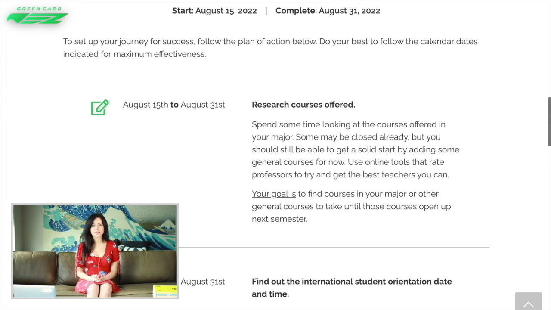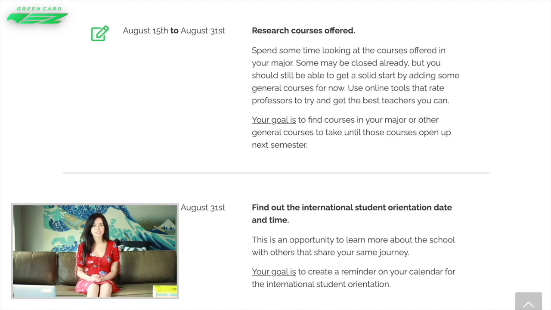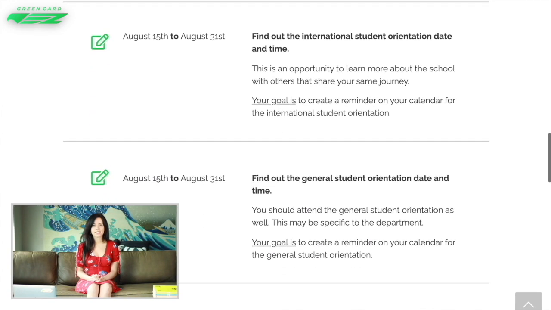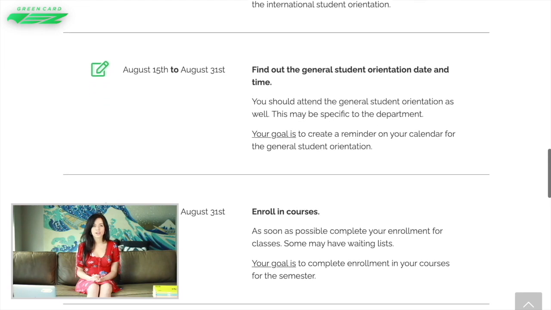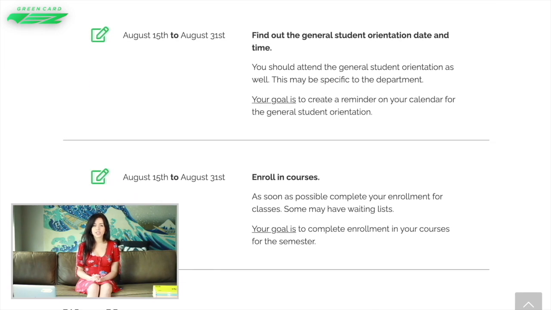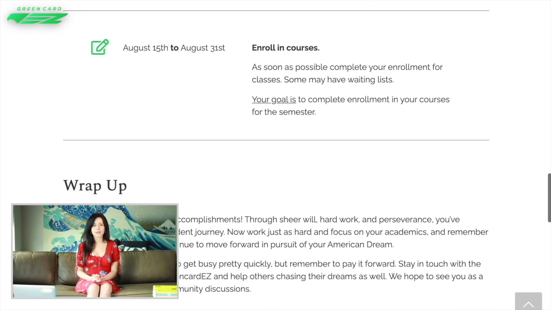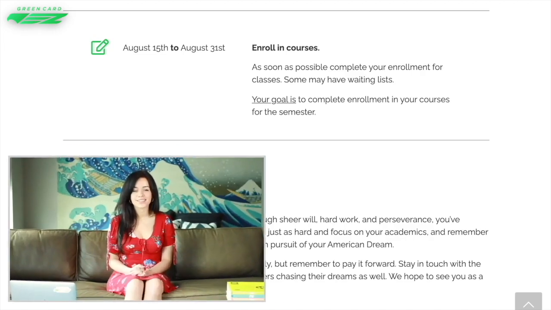There are 4 items you need to check off your list to complete this step. The first is to research offered courses. The second is to find out the time and date for International Student Orientation. The third is to find out the time and date for the General Student Orientation. And the fourth and final item is to enroll in courses. This takes care of the 27th and final step.